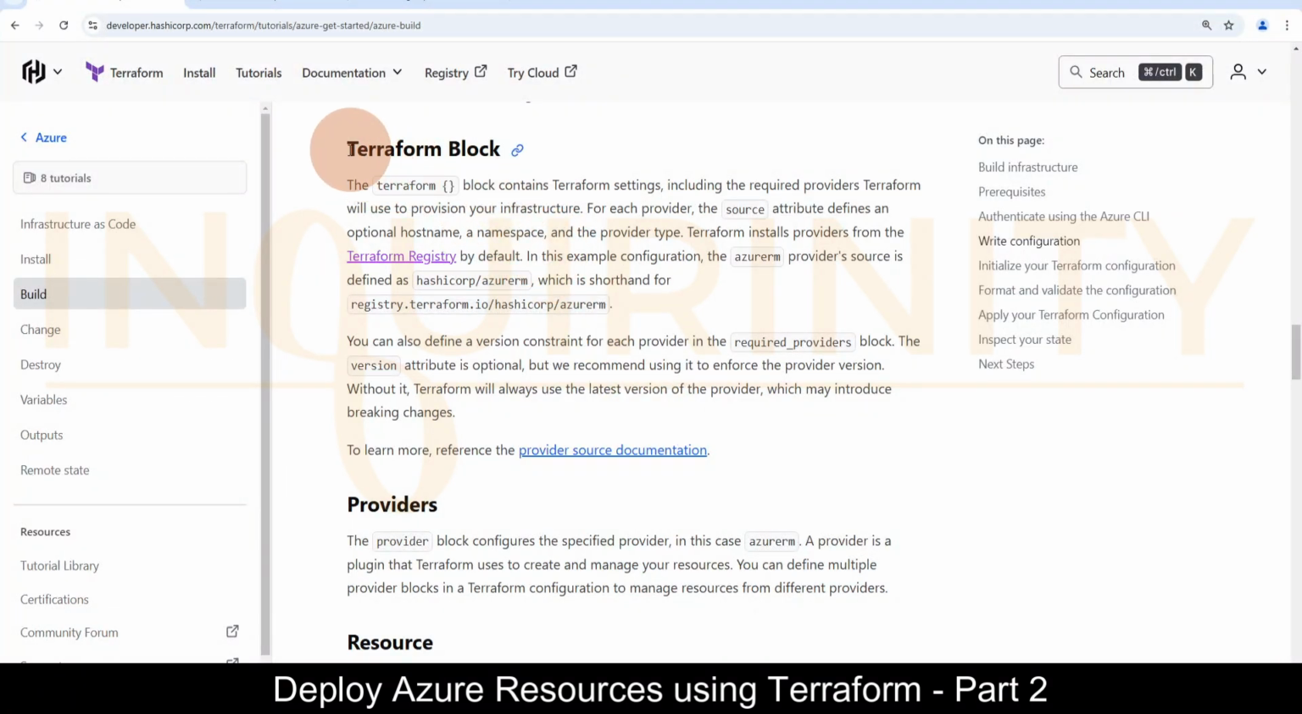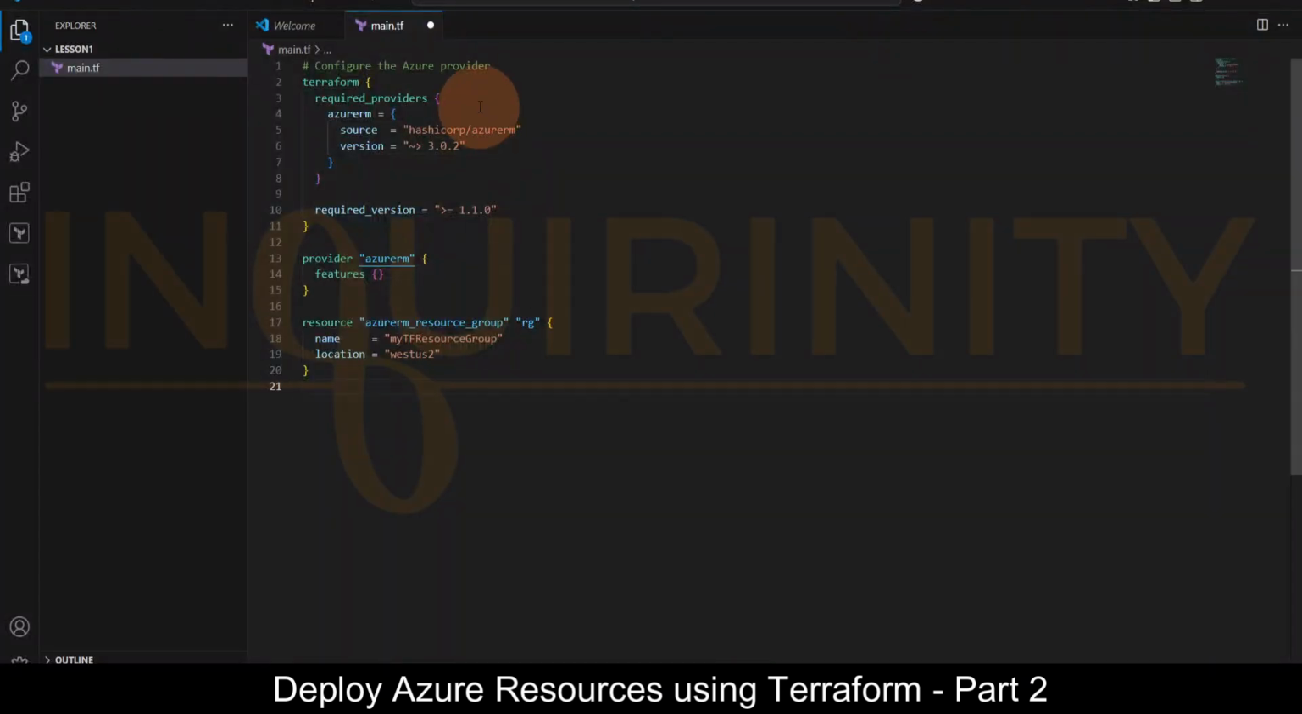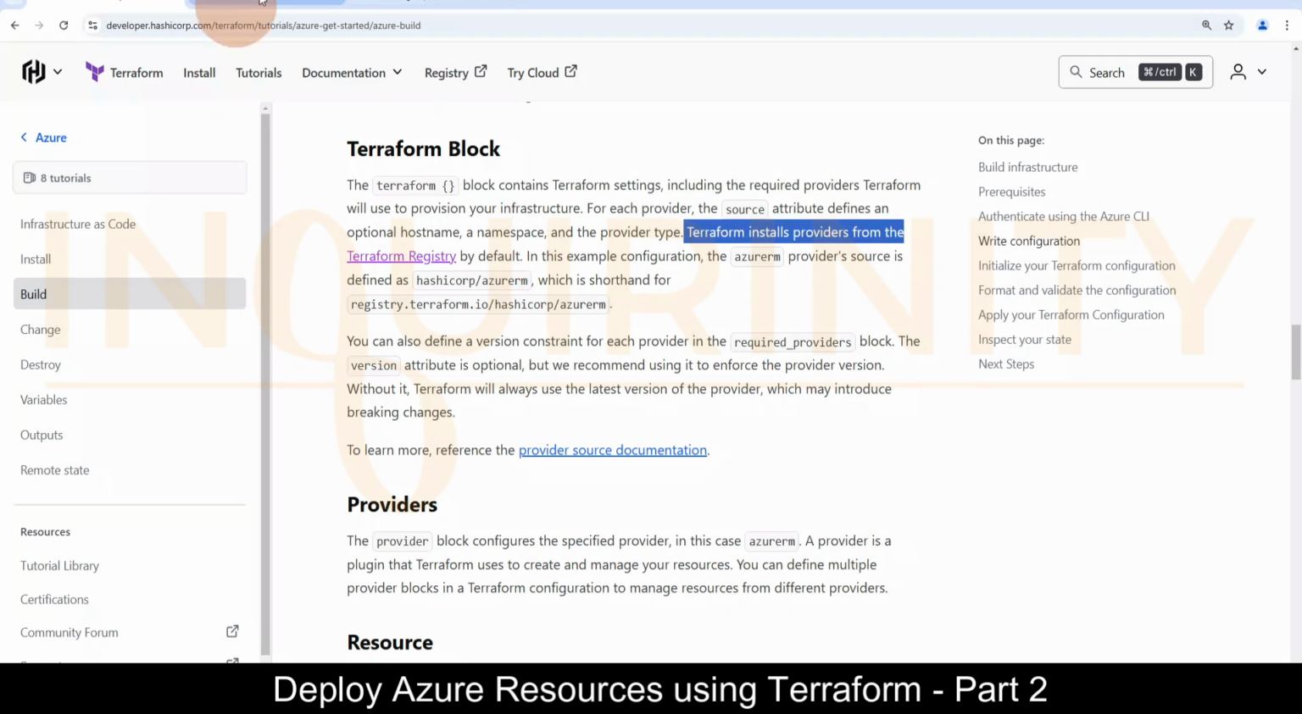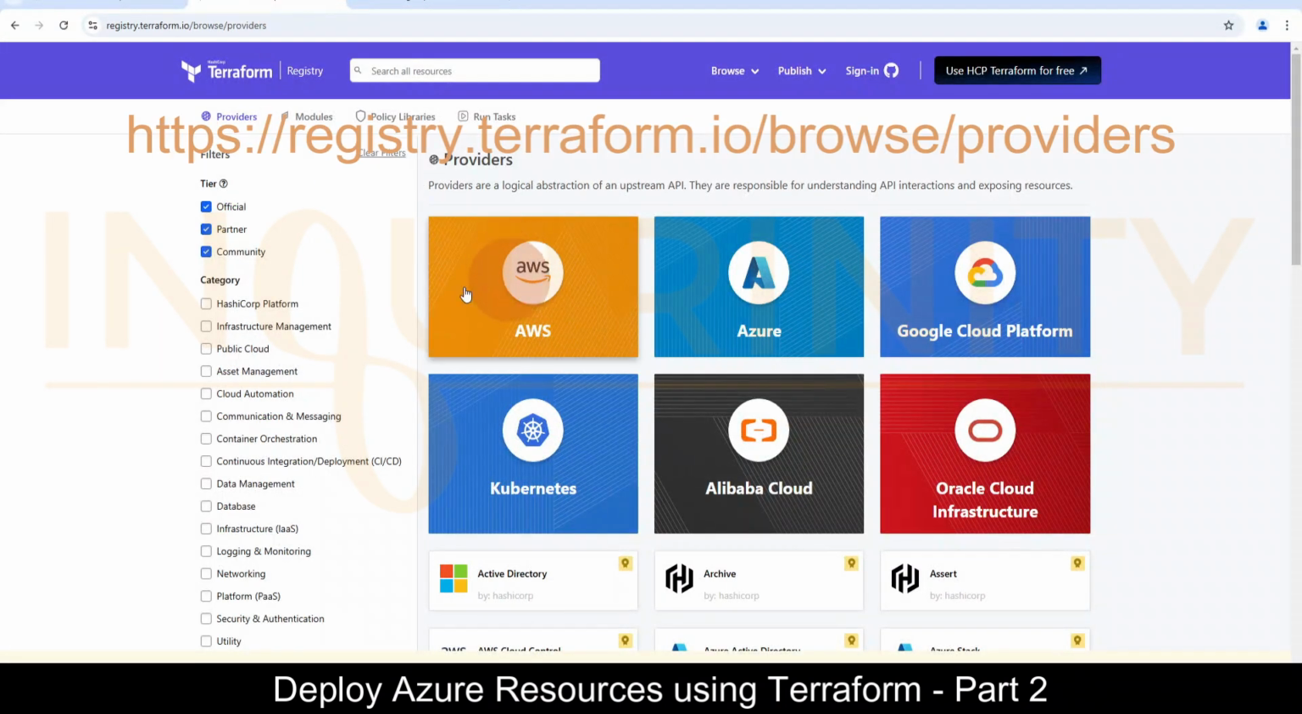So first you have the Terraform block. It contains the Terraform settings, including the required providers. It will install the providers from the Terraform registry. In this scenario, or in this sample code, the required provider is AzureRM. That is Microsoft Azure. If you go to the Terraform registry, which is this link, by the way, one of those providers is Azure, or Microsoft Azure.